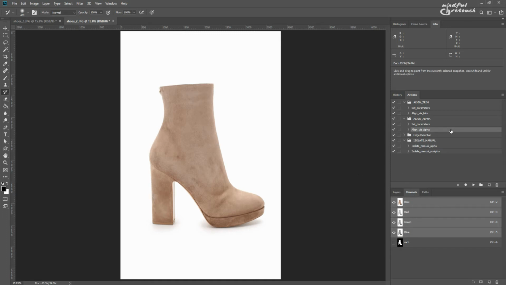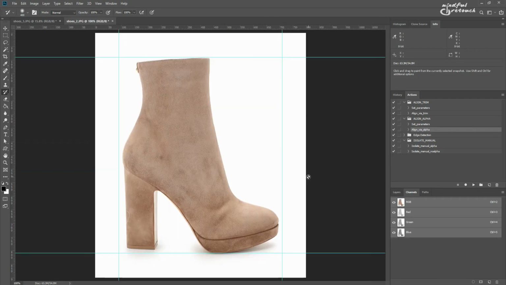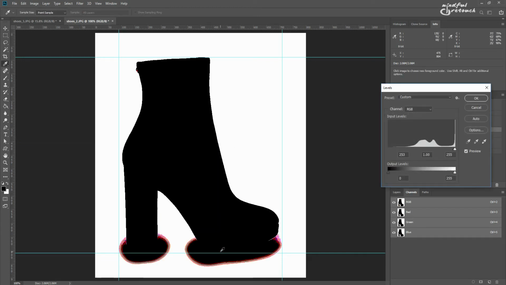So if there's an alpha channel called MCH, the script loads it and uses it to align the image according to the parameters you've specified. Now the object is sticking to the margins, while the shadow is out of the margins, which is exactly what we need.